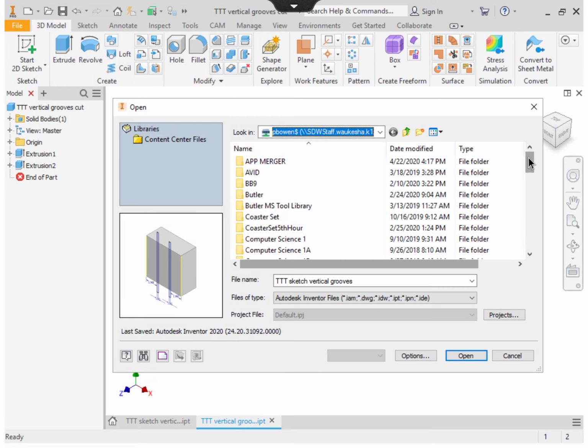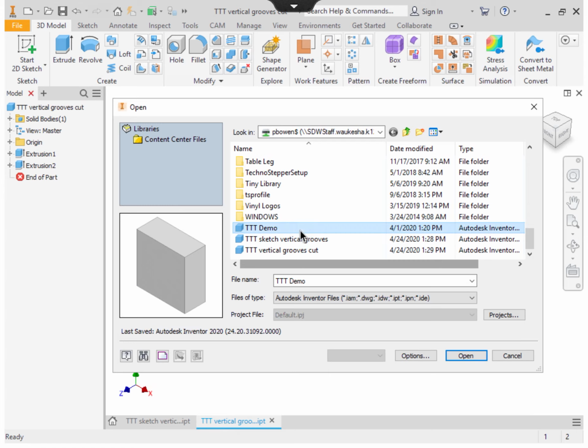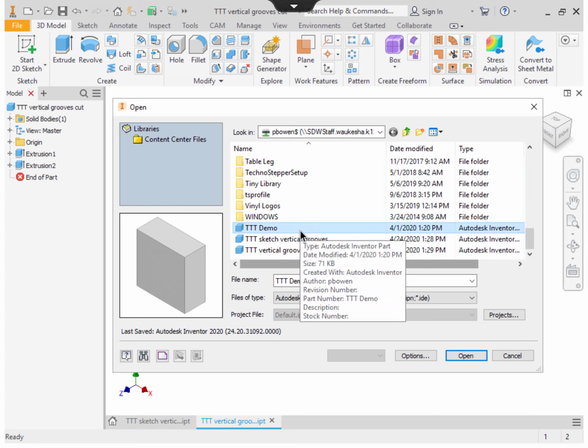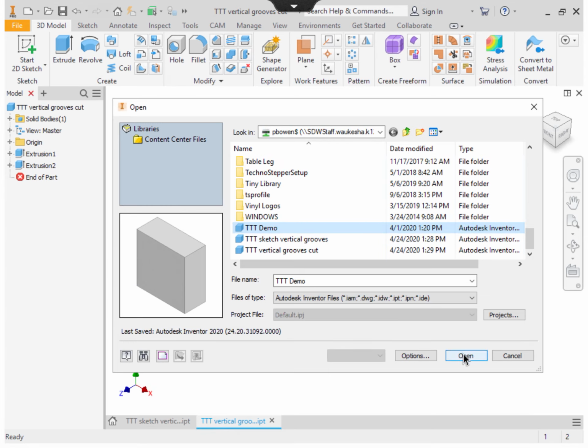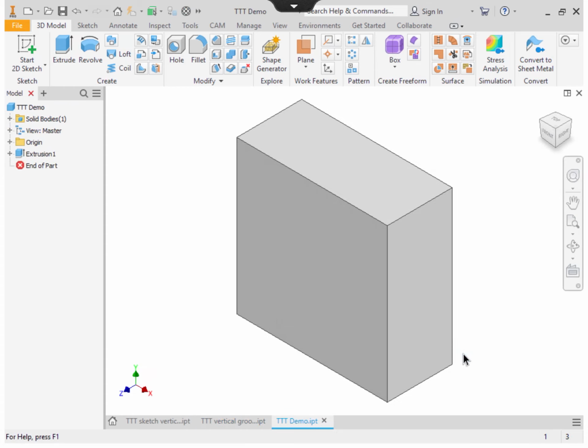And then I need to scroll down a little bit in order to find my tic-tac-toe file that we saved in the last video. So I'm going to open up this part. When we finished, we had a box here. So we're going to start to draw the two rectangles.